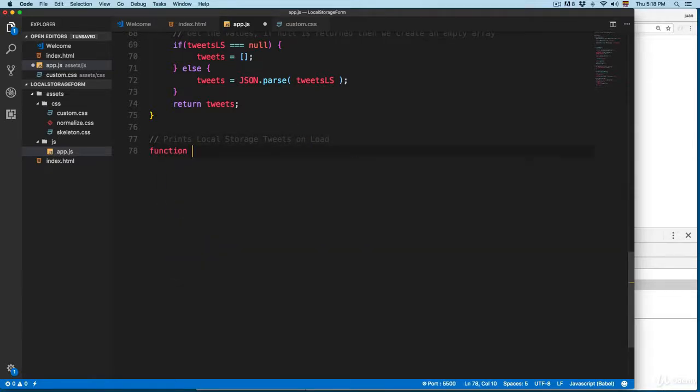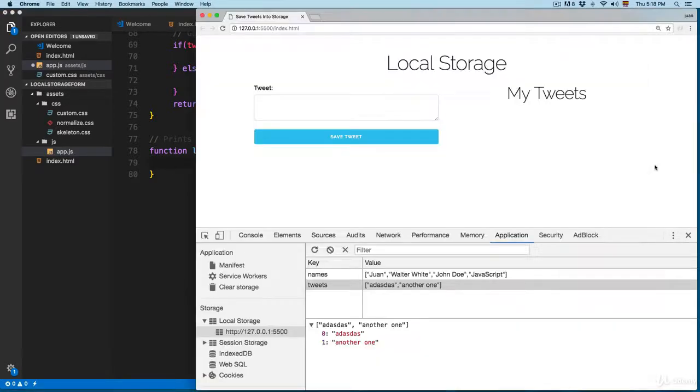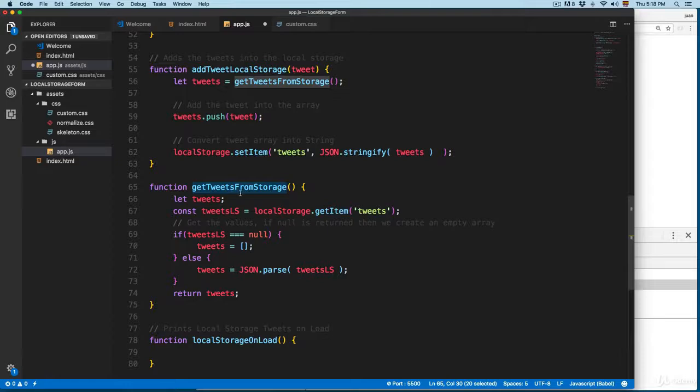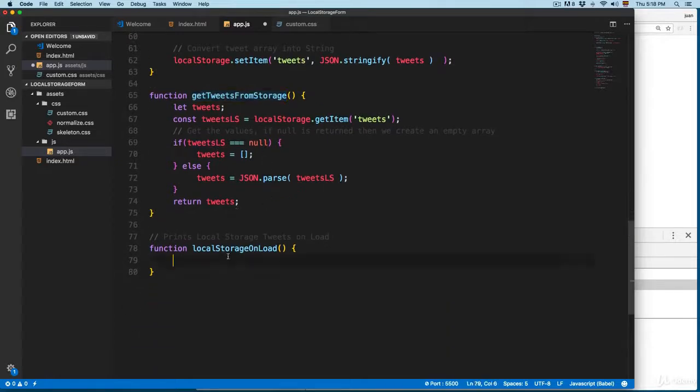So we're going to write a function and the name of the function. In this case, we don't have to pass the event. This is going to run every time this page is loaded. So we need to read these values from the application. If you remember, we already have this function that is called getTweetsFromStorage. So we're going to add something like this.